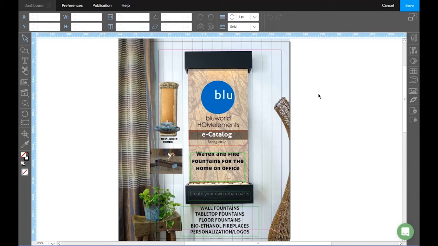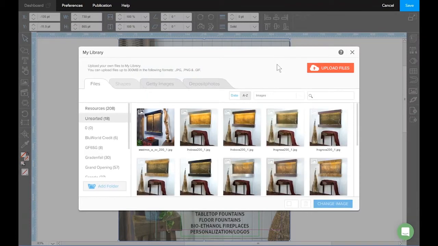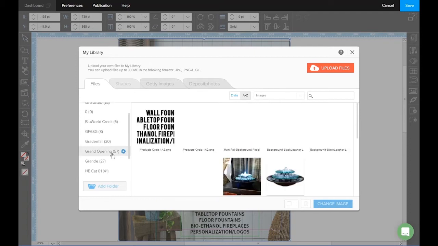Now in editing the image, another thing you may want to do is to simply change the image to another image. And so the easiest way to do that is to double click on the image and it takes you to the library. The library is where all of the images are stored, or where you can add more images. And let's go to this folder.